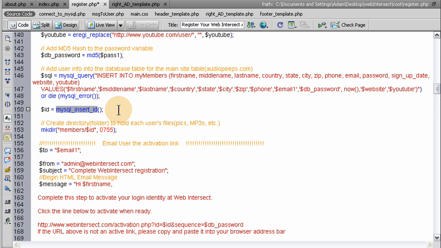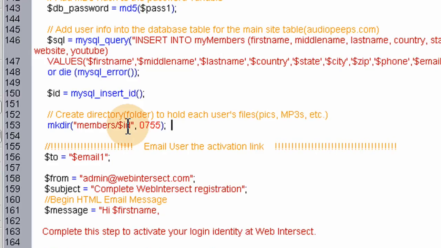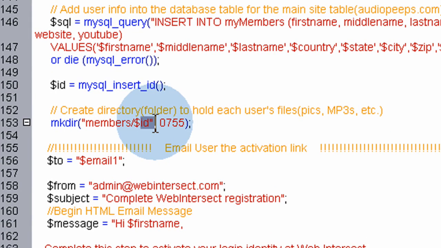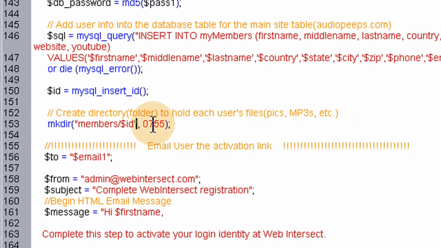You grab that ID, and then we make a directory. Make directory is going to make a folder for that user, and you can use their username, their first name and last name, or if you have a system that creates unique usernames in your database, then you can use the username for the folder. I'm just going to use the ID. So when I join, there's going to be a folder named 1 in members. So actually we have to make that.